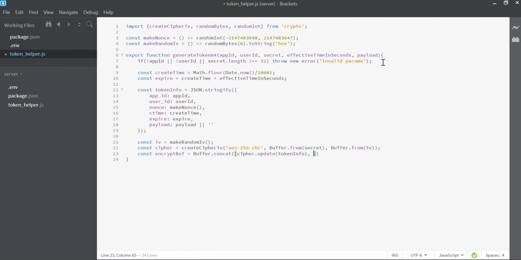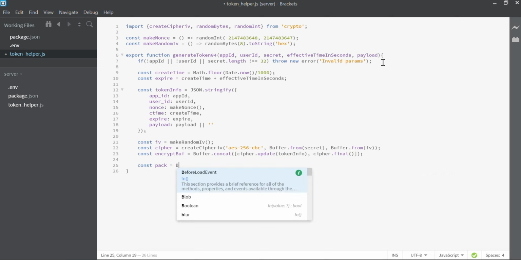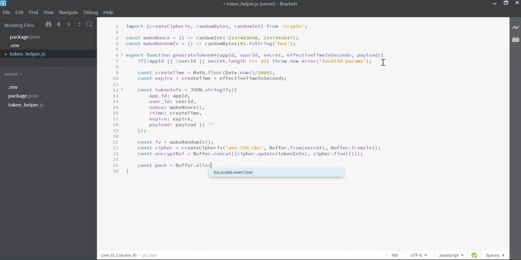Now, look at these lines. This is where we actually build the physical token. First, we take our encrypted token info and combine all the pieces into one single buffer called encrypt buff. Why 28? Because we need to tell the ZEGOCLOUD server four specific things in a very strict order.